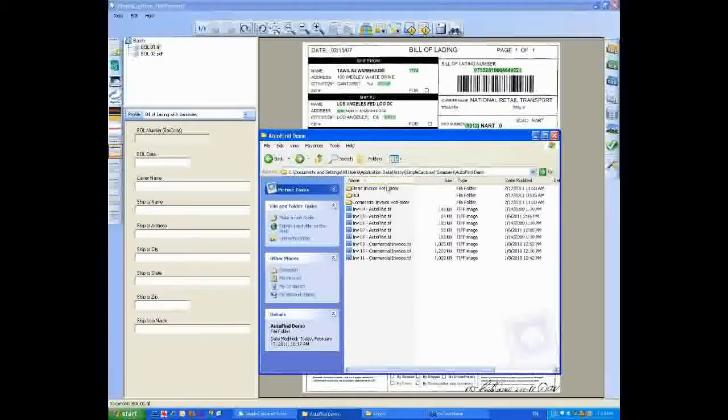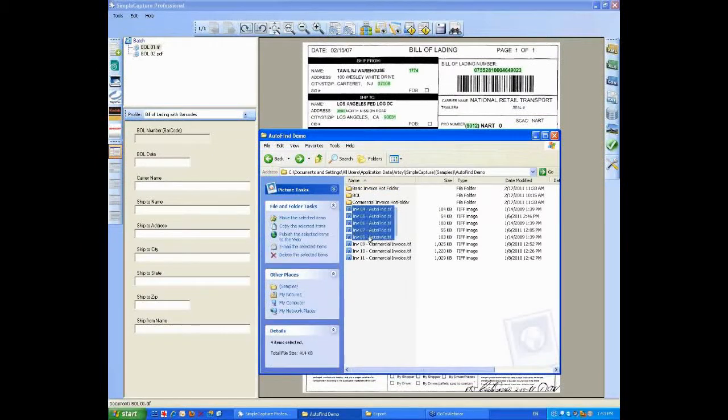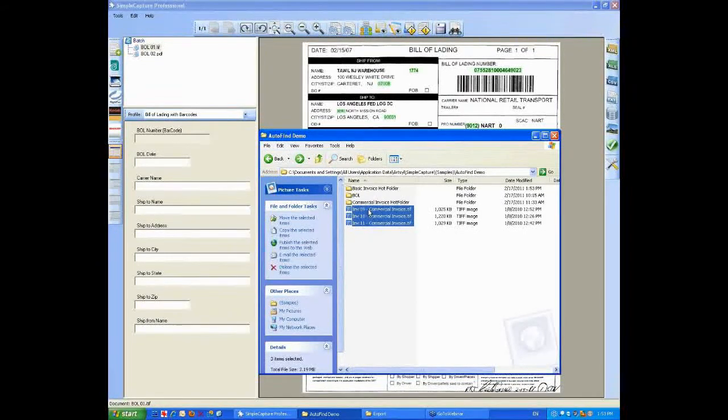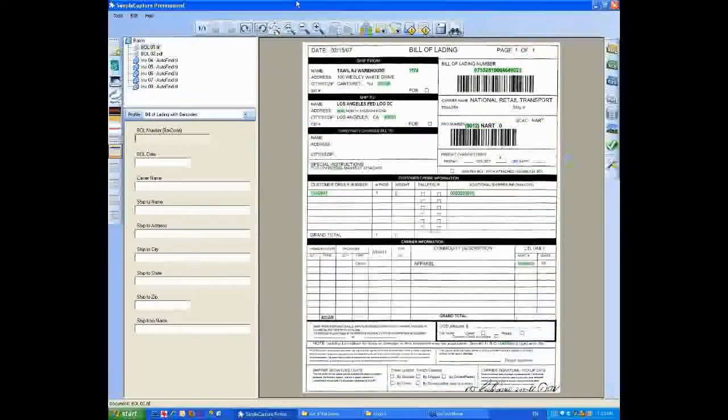So, in my example, I set up these two folders as hot folders. So Simple Capture is monitoring these folders. What I'm going to do is take some sample documents and drop them into a hot folder, and we're going to take a few more and drop them into the other one. And let's see what happens. Immediately you will notice that these documents appear in this batch window.